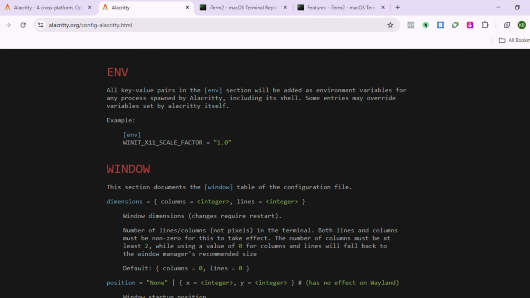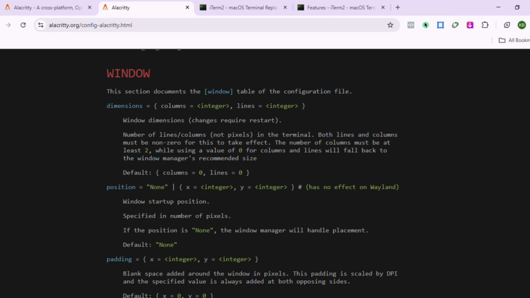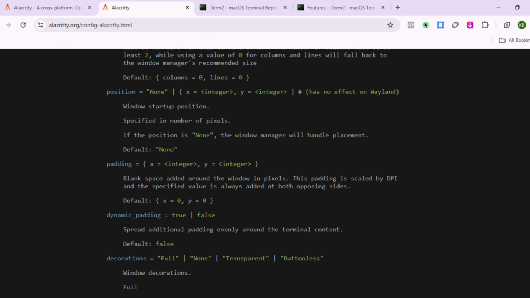Perfect for developers who want pure speed, love config files, and already use tmux. If you're a minimalist who values performance over features, Alacritty is your pick.